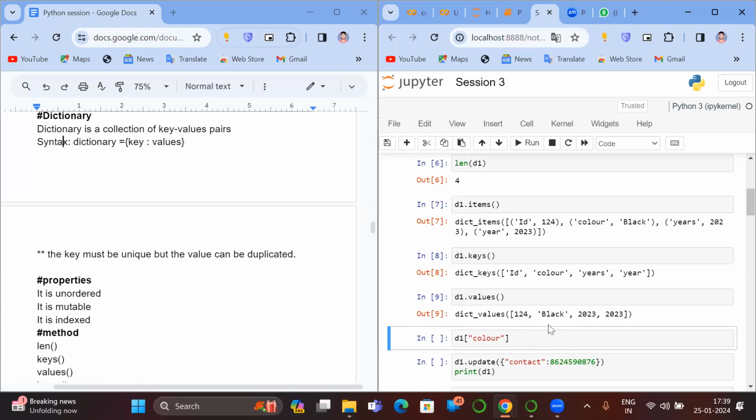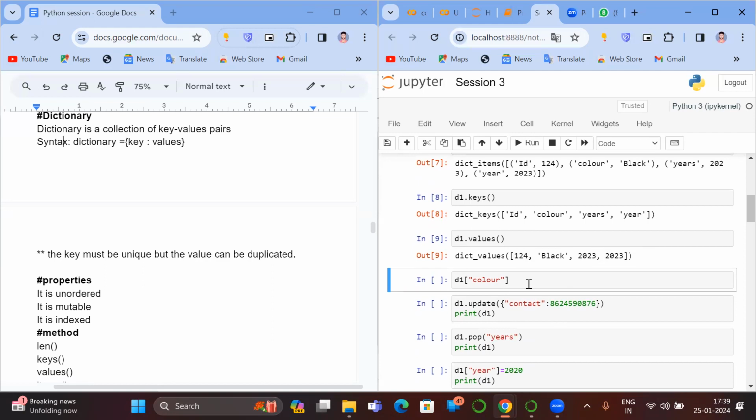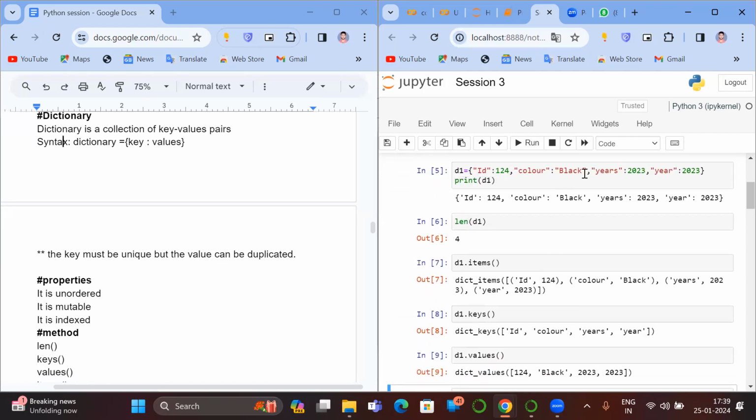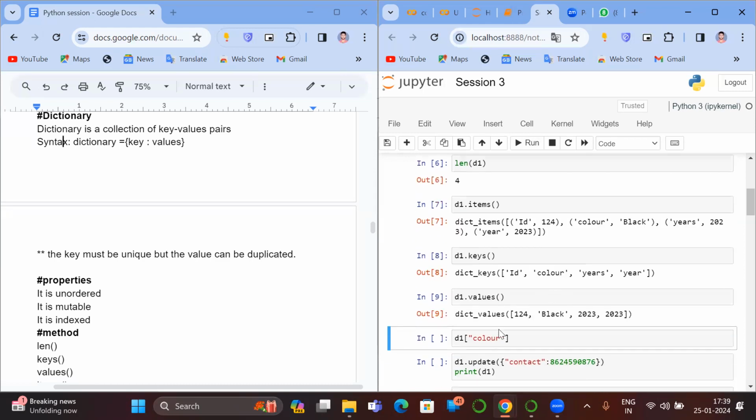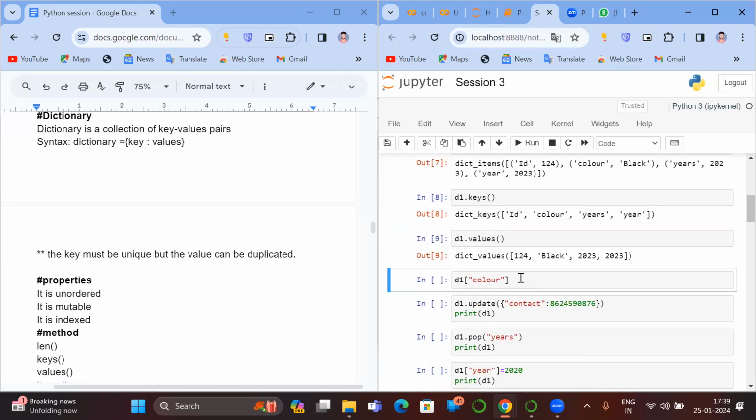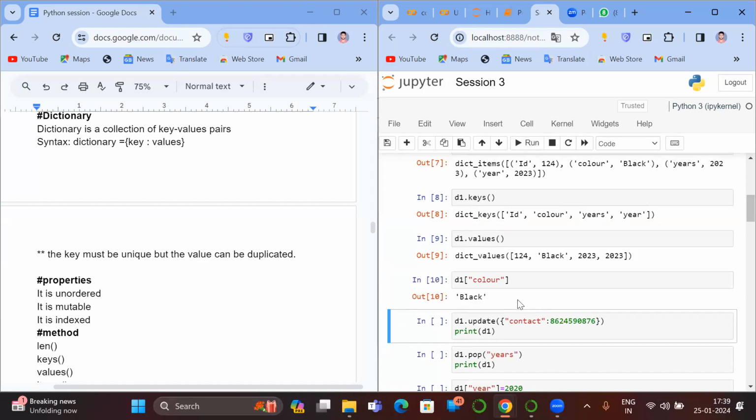Now you can call the values by calling the key. You just write d1, bracket, the key name, and you get the value black. You can do another thing: put year, and run. It will give you 2023.